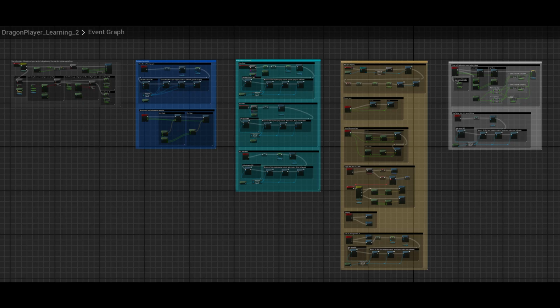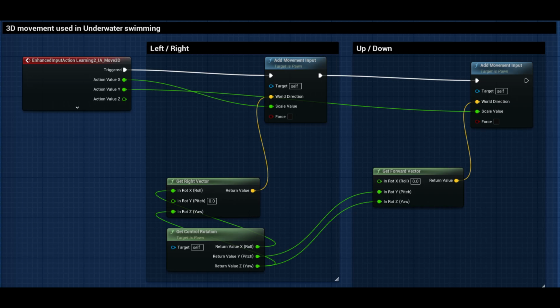Back in the character blueprint, this inky blue comment block is where my underwater logic is. For the 3D movement, I copied over all the code from the ground movement, and the only difference is that when moving forward I also connect the Y value of the control rotation to the forward vector. The Y value is the pitch, which changes when I look up and down with the camera.